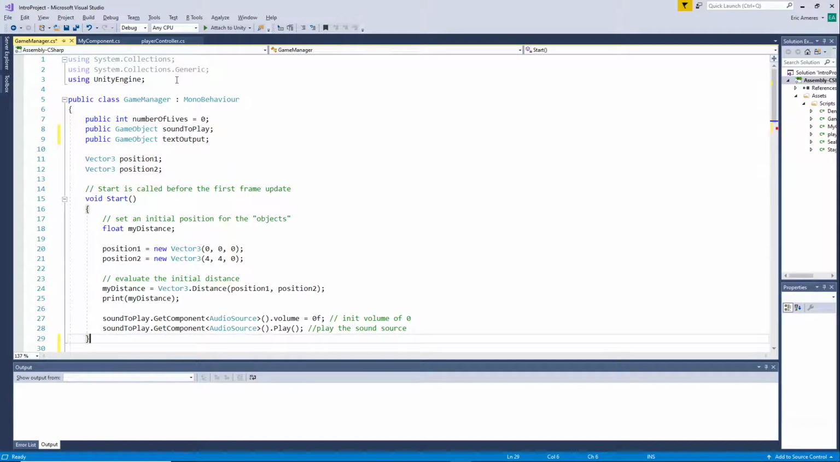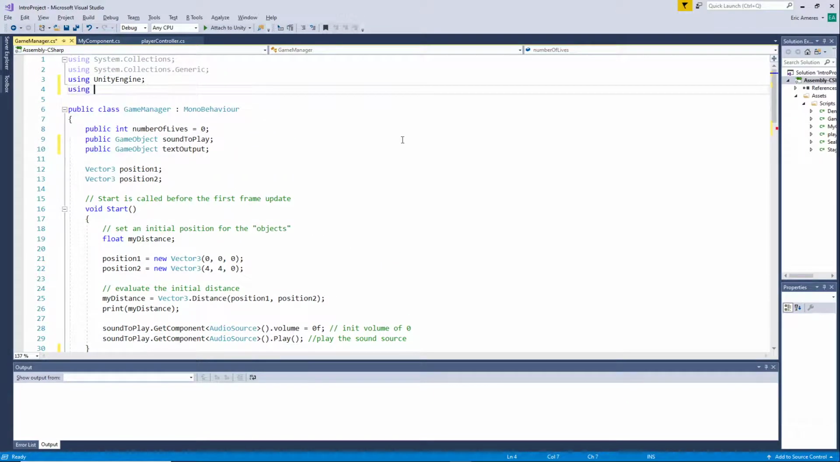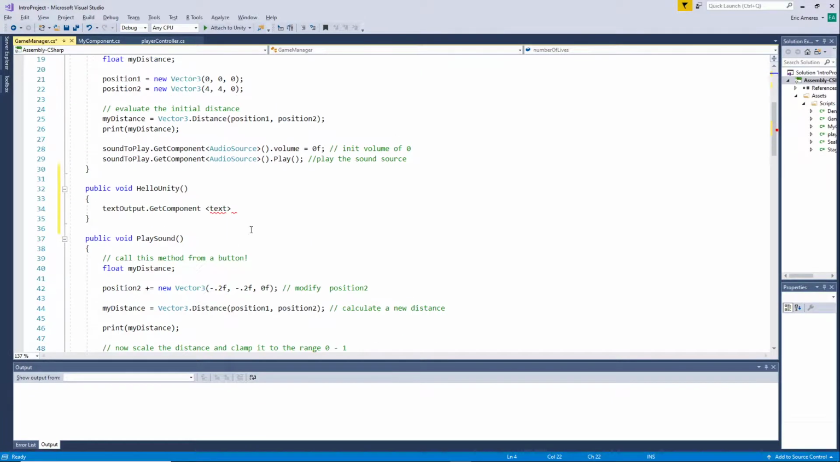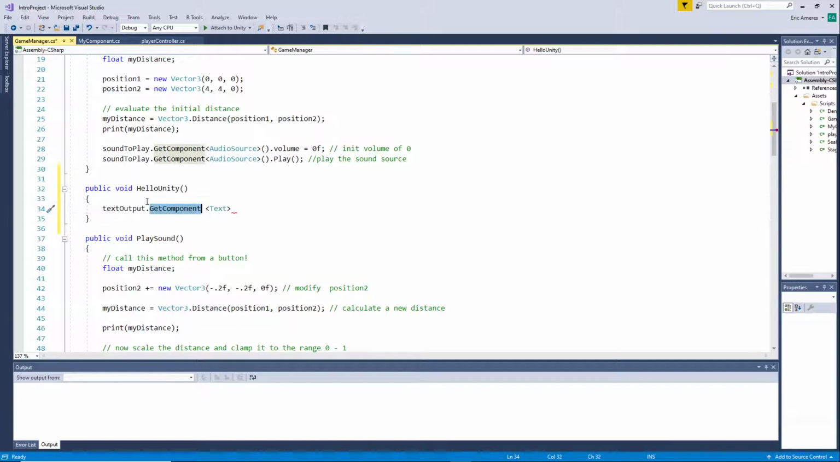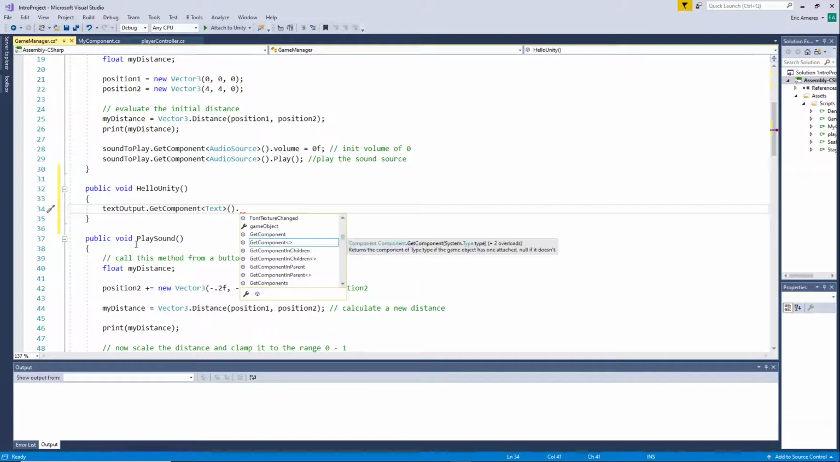Well, that's because I'm not using UnityEngine.UI. Okay, I have to say UnityEngine.UI in order to be able to see these types of things. So now you'll see if I type capital Text, this type, I can use it. Okay, this is called a generic function, this GetComponent, and we want to apply the Text version of that GetComponent. Right, so we get the text component of this object.